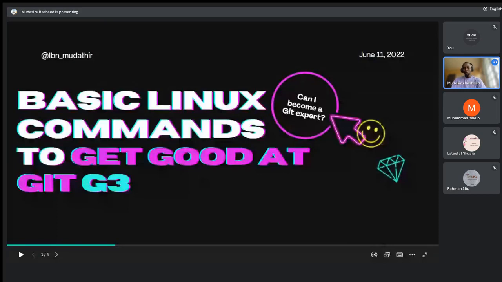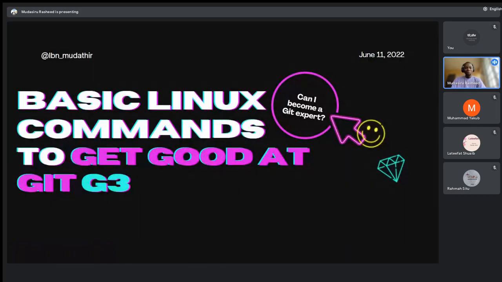Okay. So today we'll be working ourselves through basic Linux commands to get good at Git. We call it G3. We say get good at Git. Basically, we know the rudiments, the basic things that we need to know very well. If you are trying to get good in Git and GitHub, the basic minimum that we need is the knowledge of Linux commands.